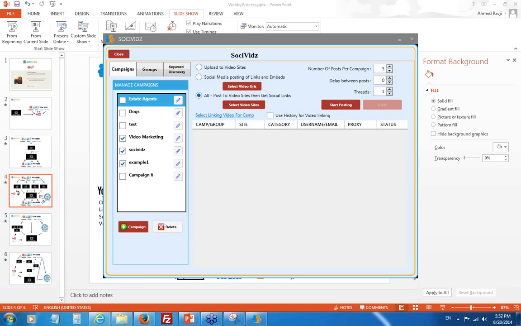Okay, do I need SociSind if I have SociVidz? No, you don't need SociSind, but will SociSind complement SociVidz? Yes, it will. So you'll be able to get more credits, and you'll be able to get more links and embeds from the social media accounts.